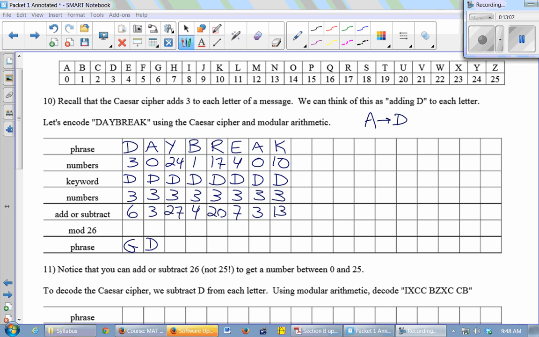Without having to wrap around, though, without having to picture that, you can always add or subtract 26 to any number and you'll land in the same place. Just like on a clock, you can always add or subtract 12 and you'll always land in the same place. Because there are 26 letters, if you add or subtract 26, you'll land in the same place. So 27, I have to subtract 26 here and I get 1, and that corresponds to the letter B.